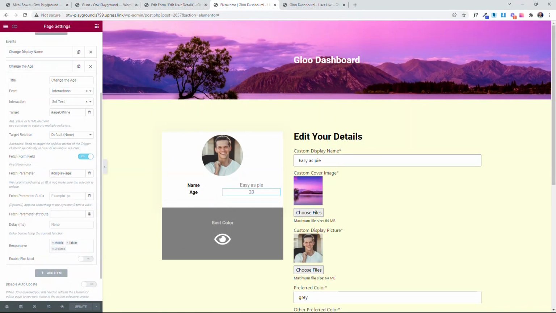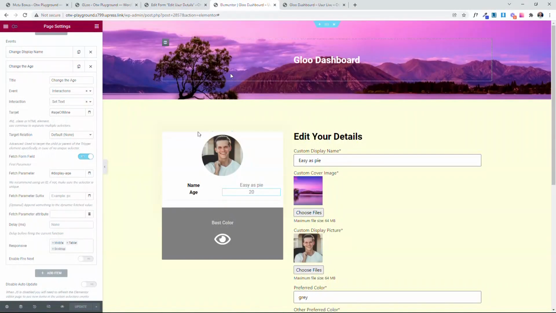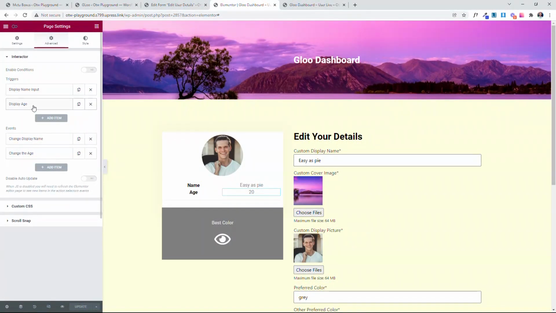And then we need to fetch the parameter from a form field. So we take this as yes. And then what's the form field? Display age. How do we know? Because display age is the name of that form field. Remember how we worked on the first one? Yes, you did. Awesome. Now, once we have that set up, we'd come here to set the trigger.